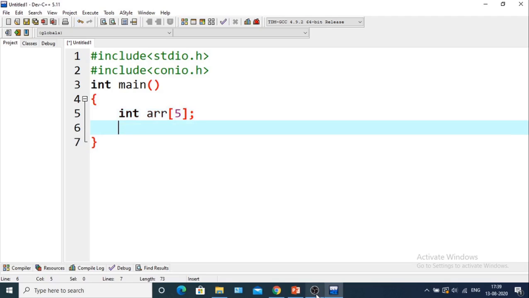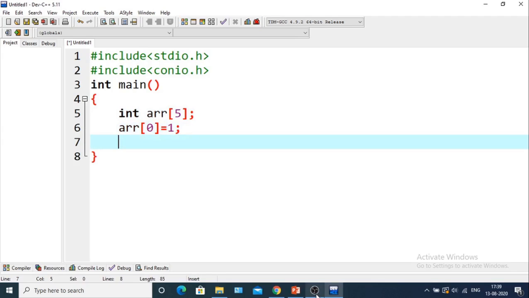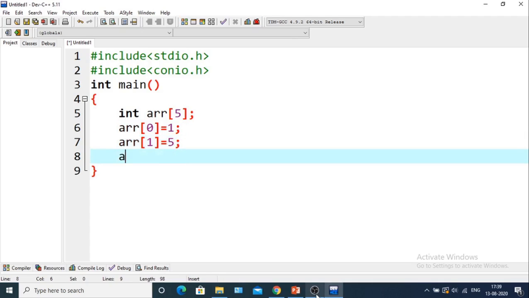Okay, so the size of the array is 5. So we can write arr[0] as 1, arr[1] as, suppose, 5. This 0 and 1 are the index numbers.